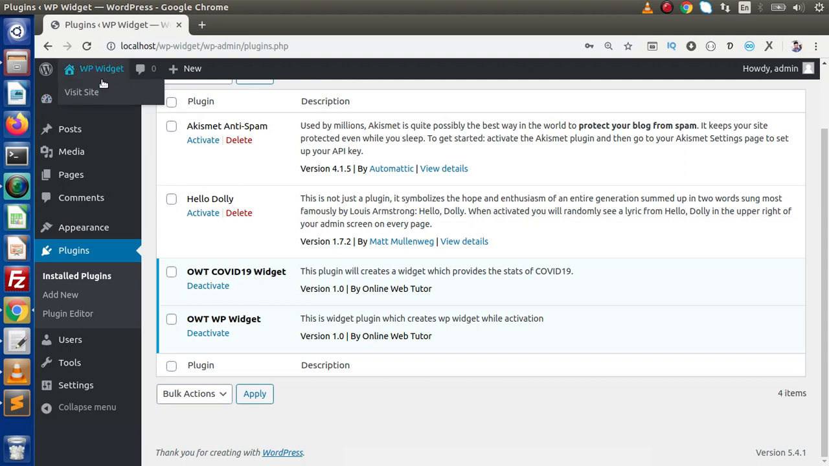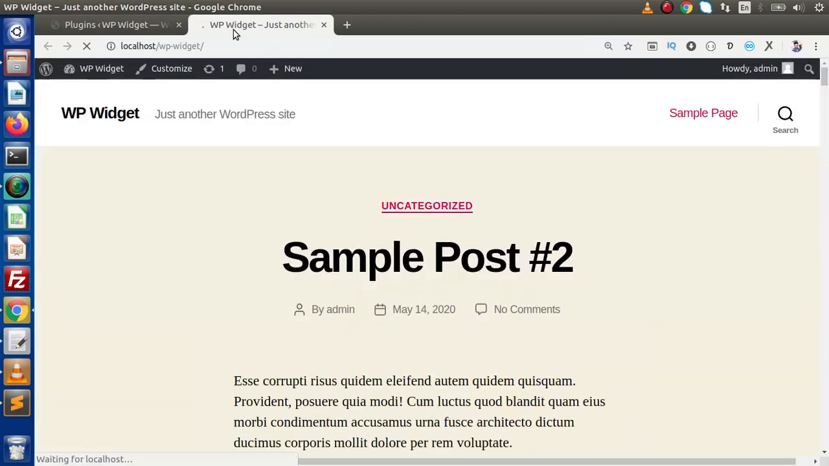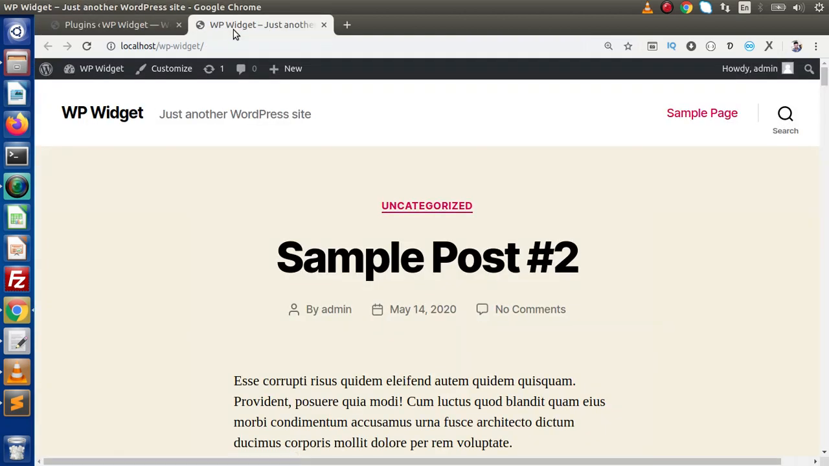Now this time we want to see how we can use WordPress default functions. Let's say we have some categories, some users, some posts in our database. By the help of WordPress functions, how can we access those values and display them inside our custom widget?